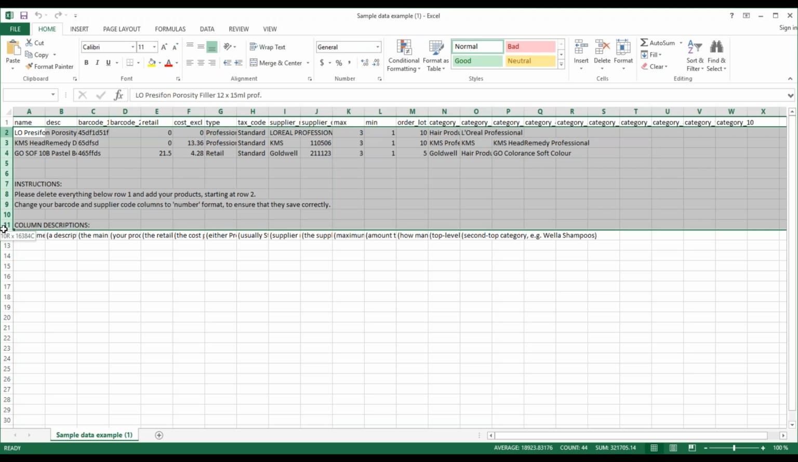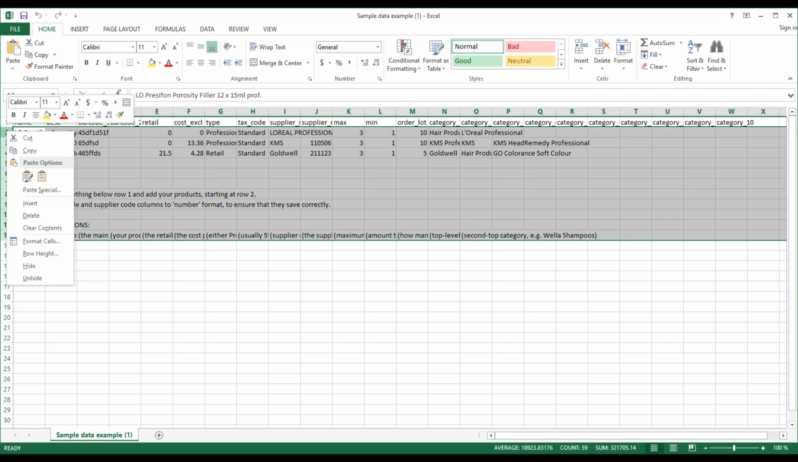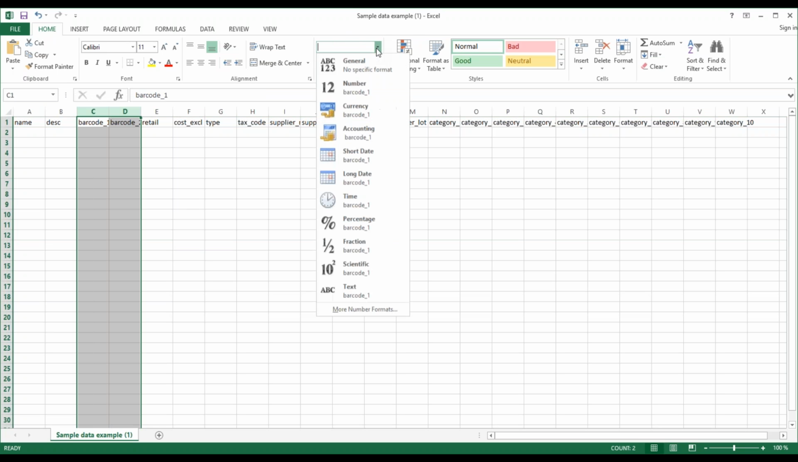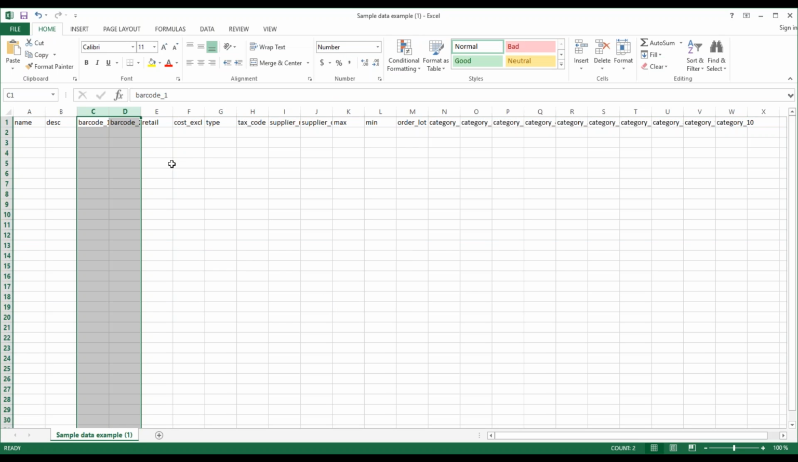For example, I would highlight these items here, use right click to delete them all, and these two barcode columns, select both of them, and in the format box here, set them to be number. This is really important, and we'll demonstrate where this becomes apparent very shortly.